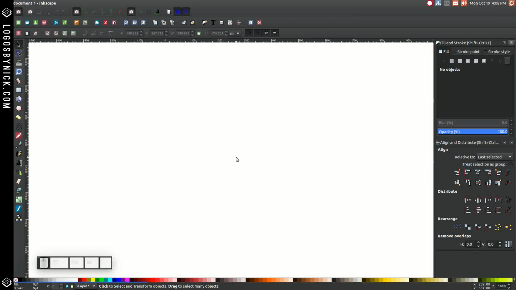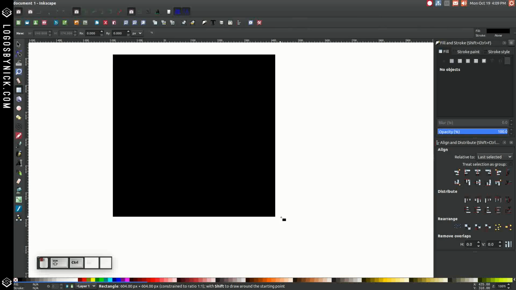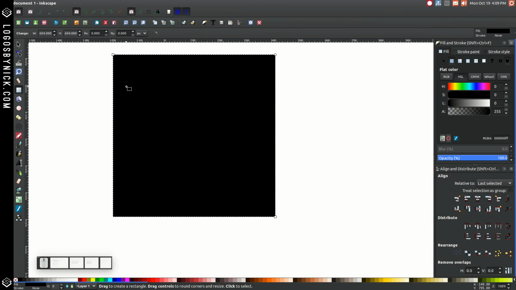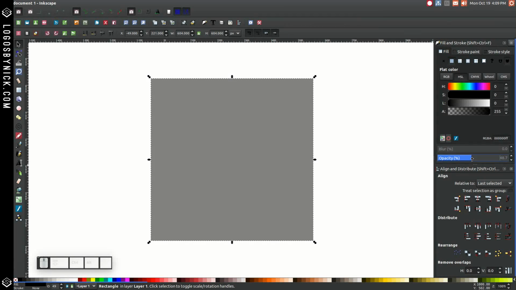The first thing we're going to do is create a square. So come over to the Create Squares and Rectangles button. Let's click on that. And let's hold Control and Shift on the keyboard and click and drag on the canvas to create a nice perfect square, kind of like that. Go to our arrow and drag this to the center of the page.